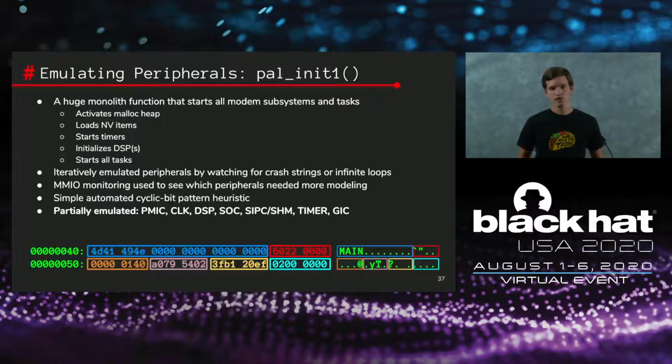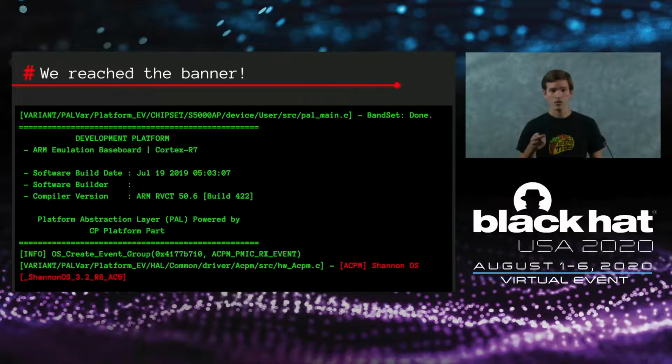And after doing all this, we had partially emulated the power management IC, the clock peripheral, a very, very small amount of the DSP, not the actual thing, just enough for the communication, the SoC driver, the Samsung IPC peripheral, the shared memory, the timer, and the generic interrupt controller. So we could boot and we could bring tasks up, and we hit the banner.